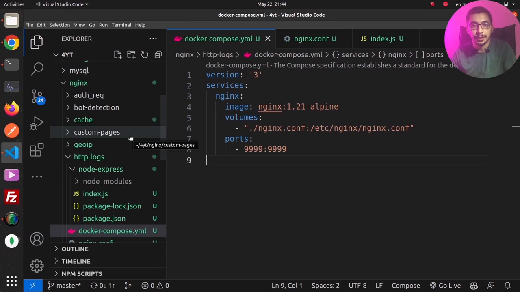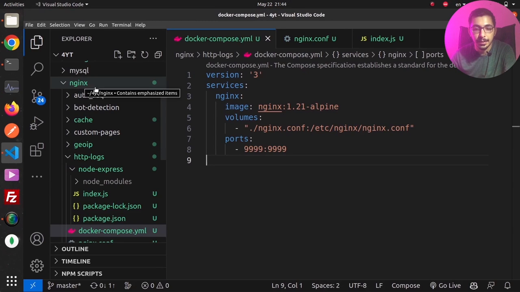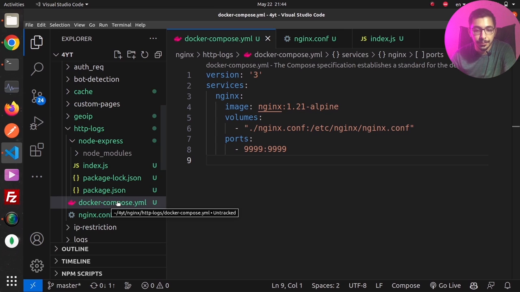So going to the code over here, as you can see in the nginx directory of my GitHub repository, where I'll put the link down below, in the http-logs directory over here, I've got a docker compose file, an nginx.conf file, and an index.js file, which will act as our log server.